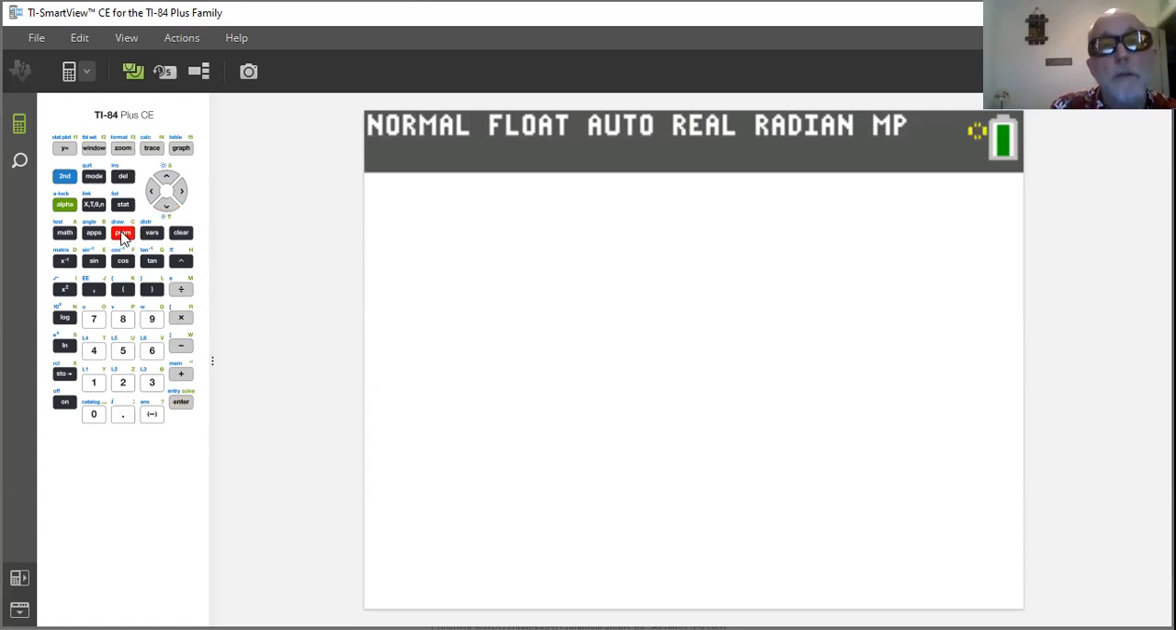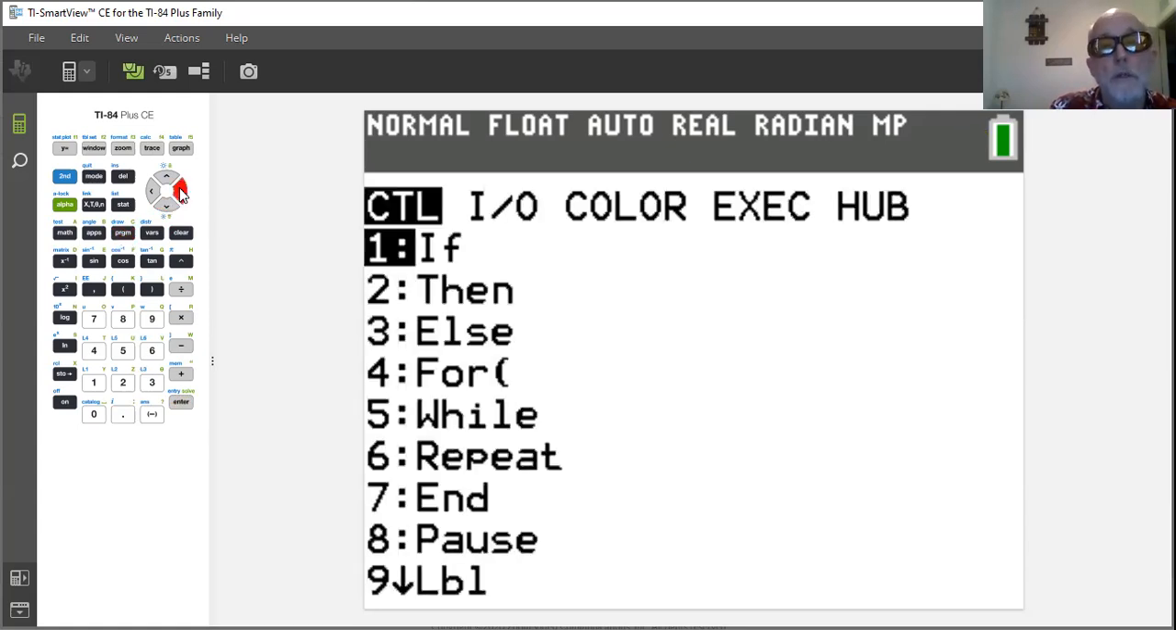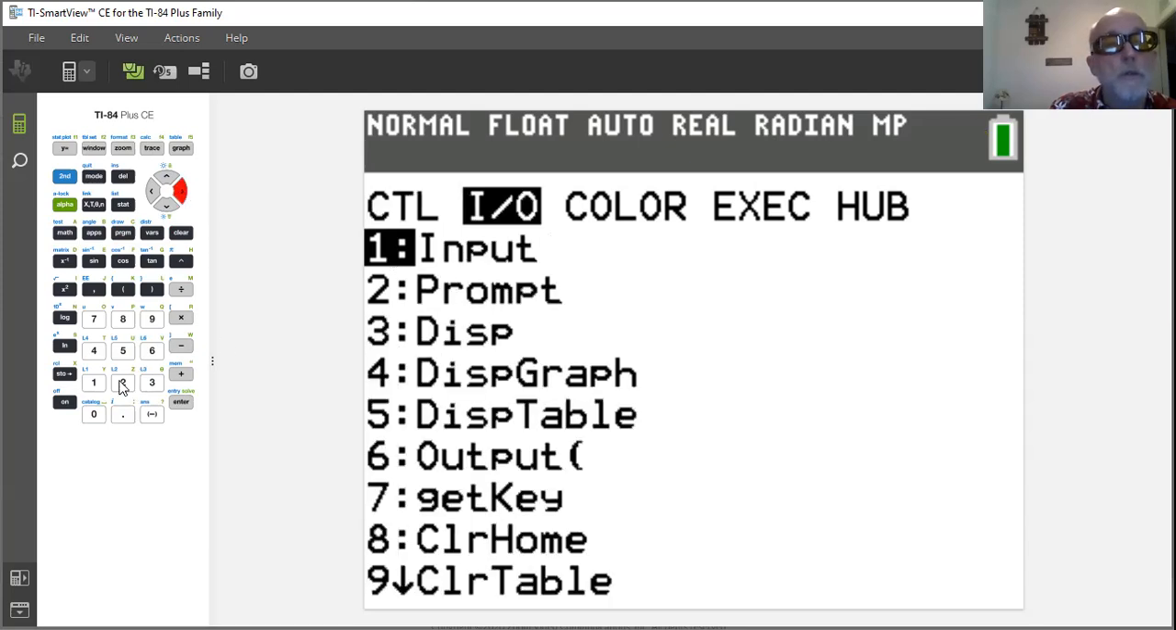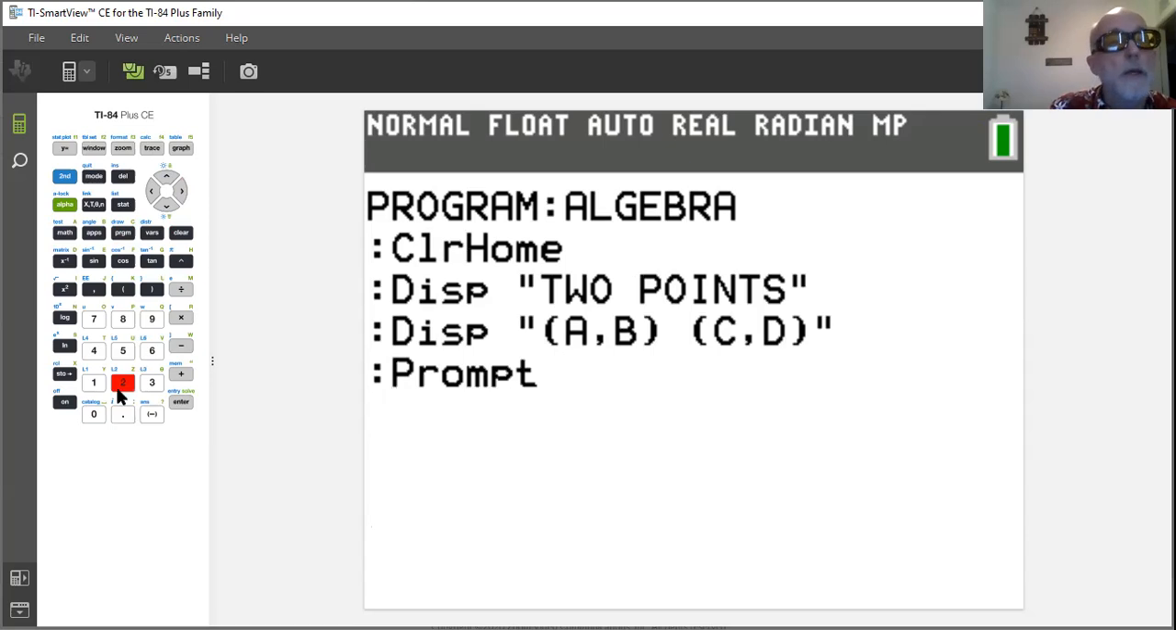So I hit the program button, and I go over 1. And then number 2 is what I want, so I'm going to hit number 2. And then I do alpha A, the comma, which is right here, alpha B, comma, alpha C, comma, oh, look at me. I got an F in there. I don't want that. I've got to delete that. So I'm deleting that. And then I am alpha C, which is right there. And then comma. And then alpha D.